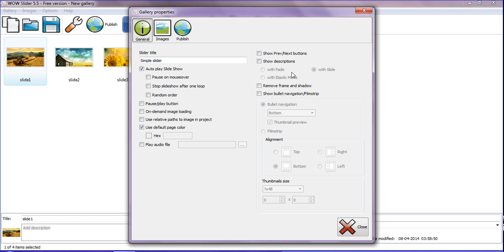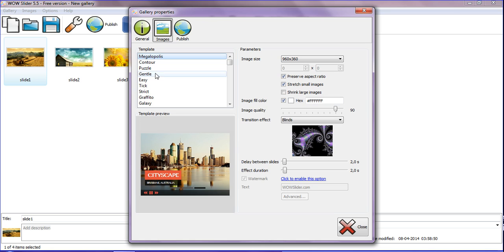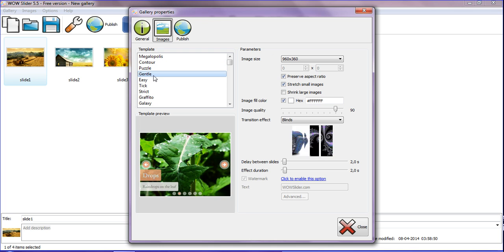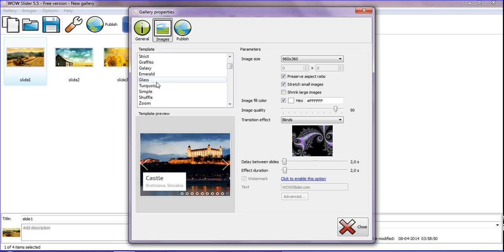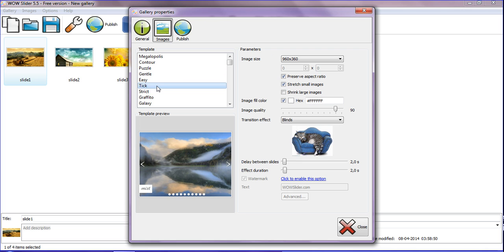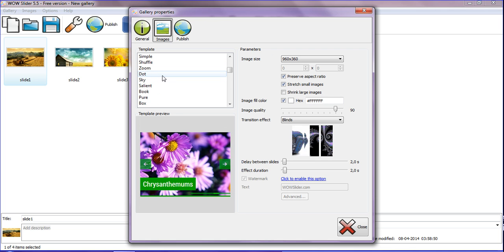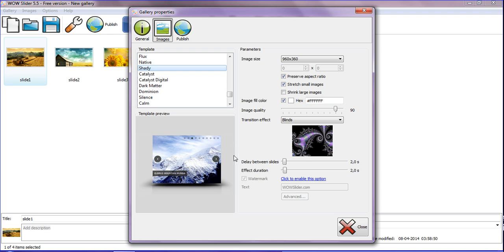And after making these settings, you can go through the images setting. How should the templates look like? There are many style templates available in this, but I'm selecting the shady, which is very nice to look at. I'm selecting the shady effect. It is pretty nice to see. And after selecting the templates, just go through the side and select the parameters.